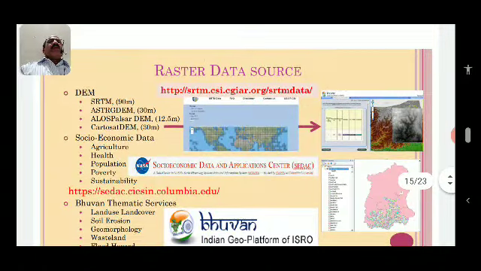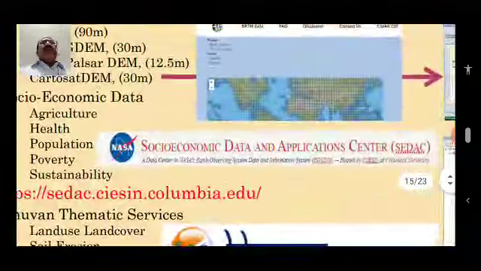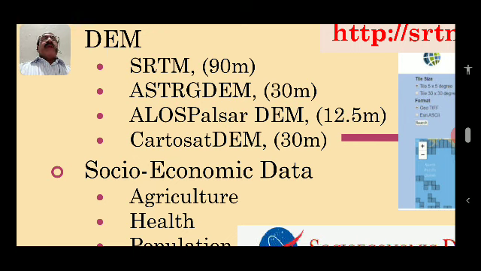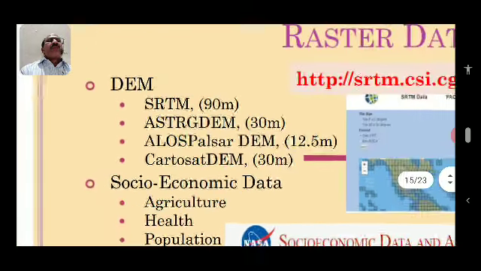Then the other raster data sources like DEM. DEM is a digital elevation model. As you have already done in your 3rd semester, you had used contours to generate DEM, but that is for your limited area and may not be accurate because you are deriving it from the contours at 1:50,000 scale. So SRTM is 90 meter, then ASTER GDEM is 30 meter, ALOS PALSAR gives you 12.5 meter, then the Cartosat DEM is at 30 meter.